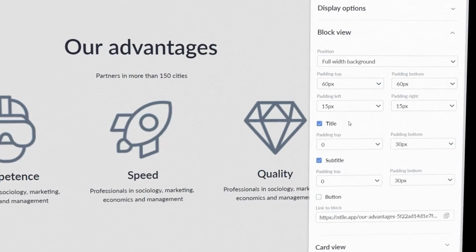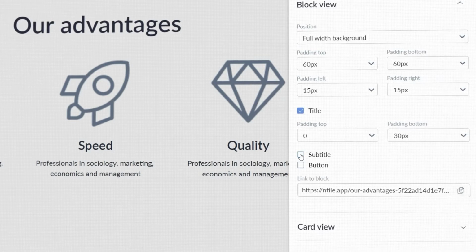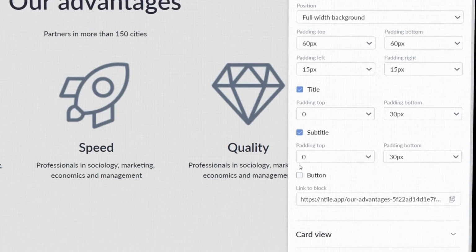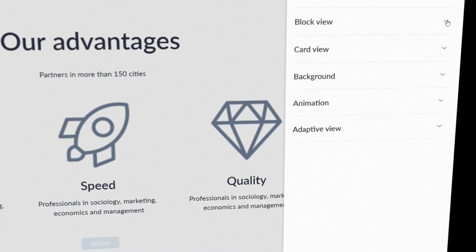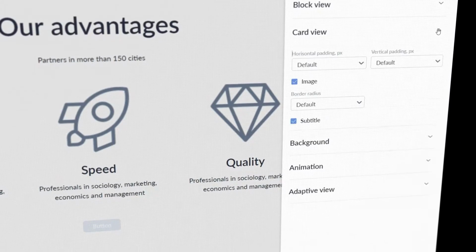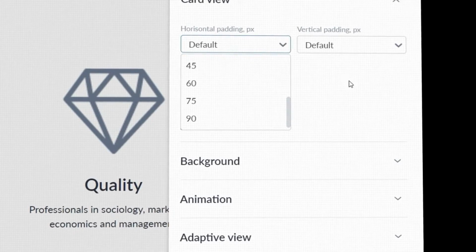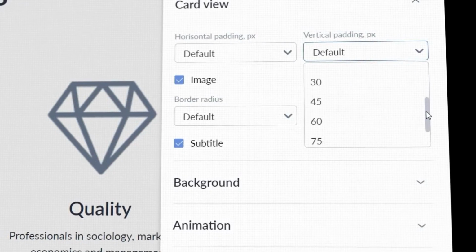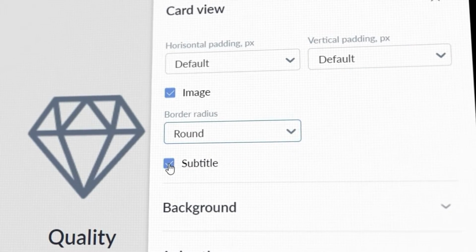View settings have retained their familiar look. Improvements include the ability to add a subtitle and a functional button with a link inside. In the card view section, in addition to standard paddings, you can, if necessary, also mark the icon display checkbox or disable the text description in the categories in the same way.